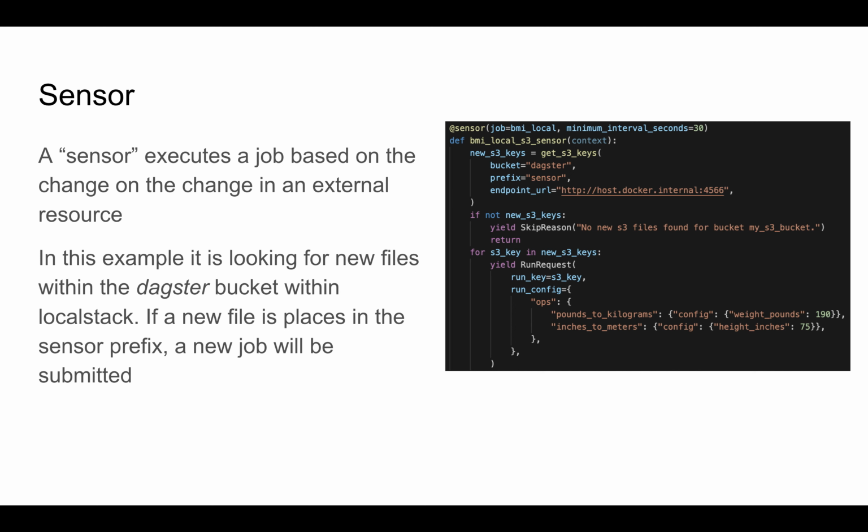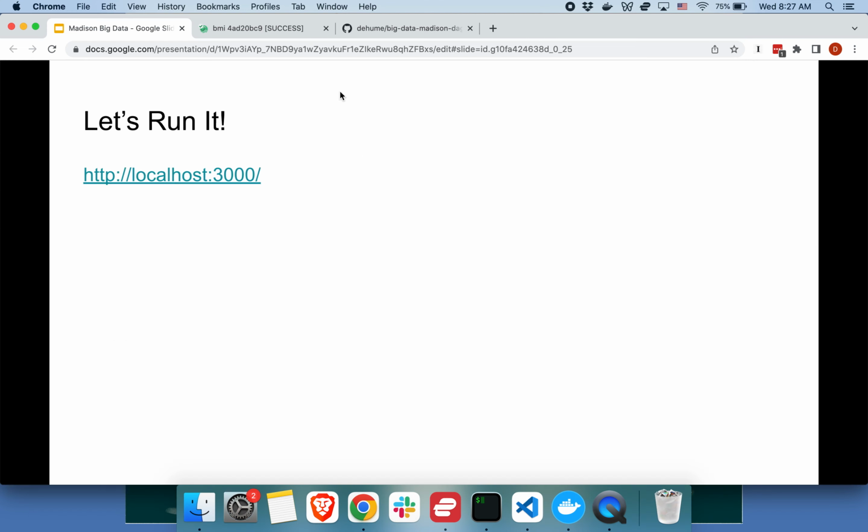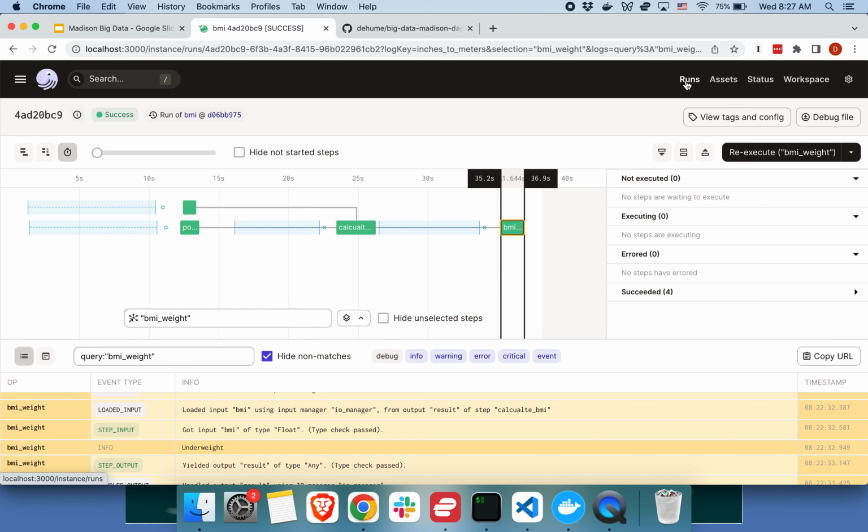What is interesting are sensors. A sensor is a way to execute a job based on a change in an external resource. An example of this would be to set up a pipeline that triggers every time there's a new file in an S3 bucket. So you can have Dagster polling this external resource, this S3 bucket, and when a new file is uploaded to that bucket, it will kick off a run of the pipeline. So let's go back into Dagit and look at these.